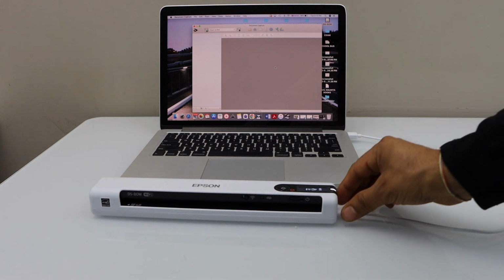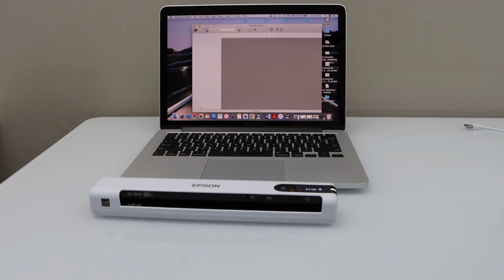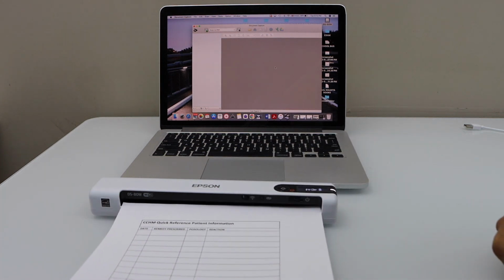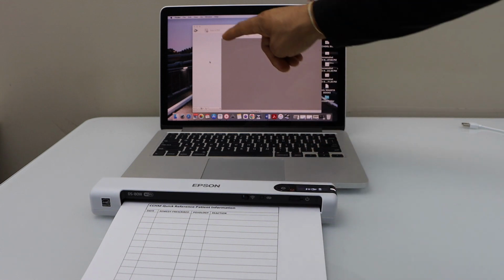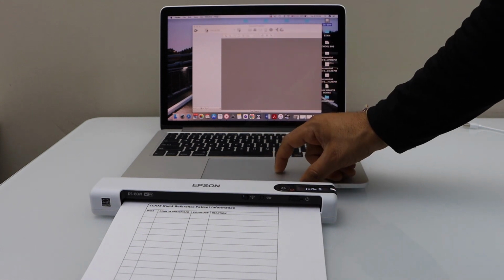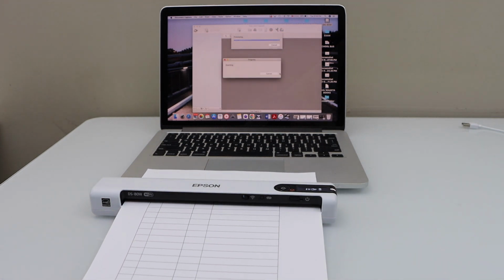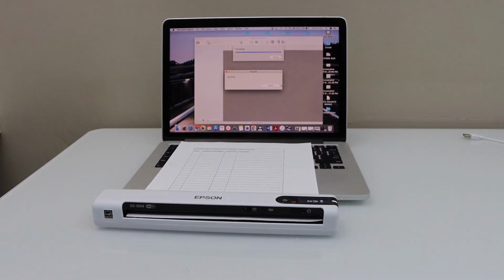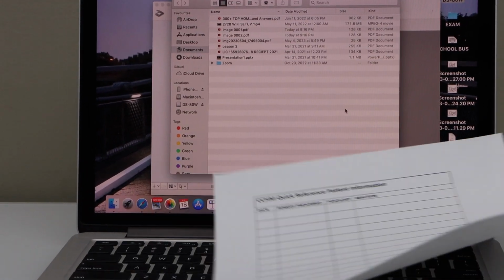Now before you start the scanning, you can just unplug the USB cable. Place a page facing up. Now you can press the scan icon here, or you can press the scan icon on the screen on the top. So both ways it will work. And now it will display the scanned page as a PDF.